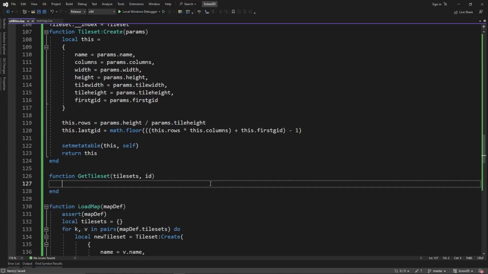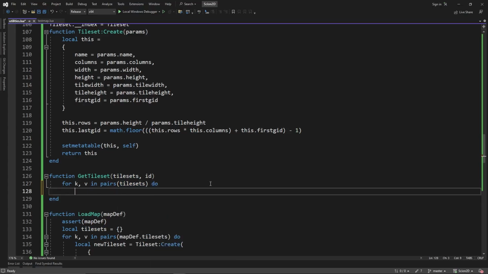And in get tile set, all we're gonna do is loop through all of our tile sets and check to see if that tile ID exists for that particular tile set. So we'll go for k, v in pairs tile sets do, if v. Now we're gonna need to create a new function for the tile sets, and we'll just say tile ID exists, and that'll take the ID.